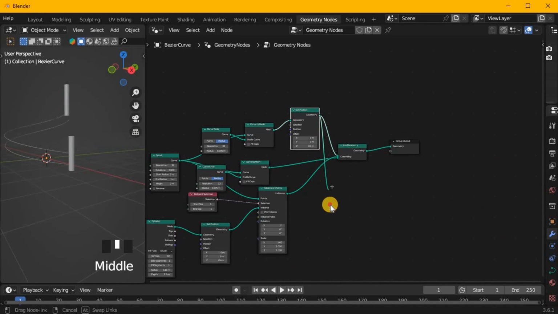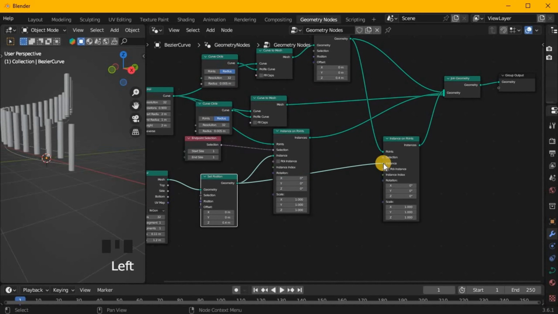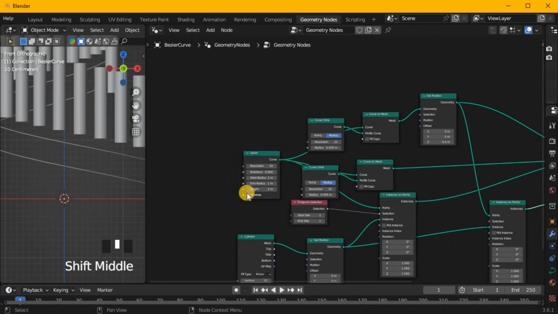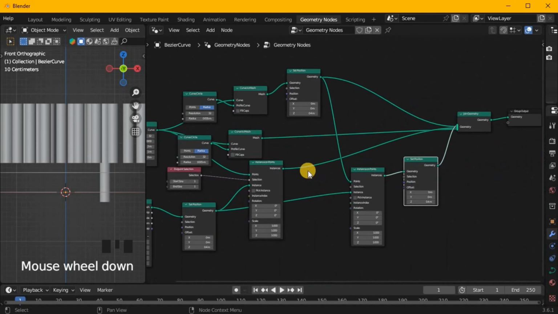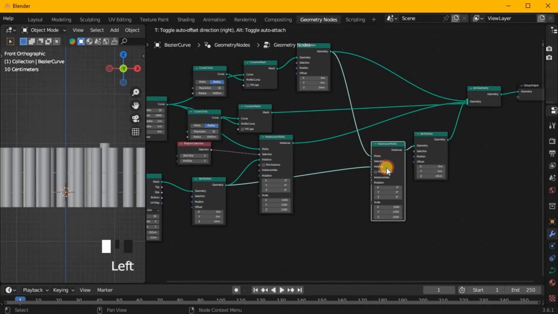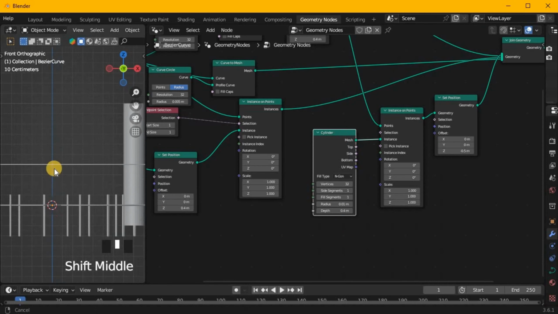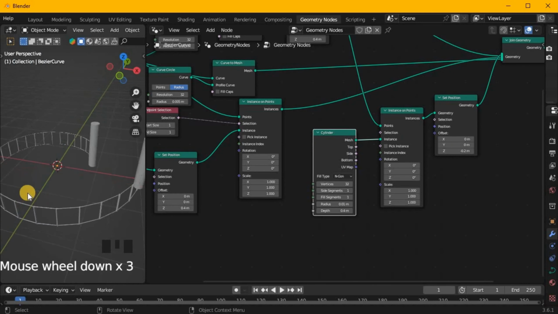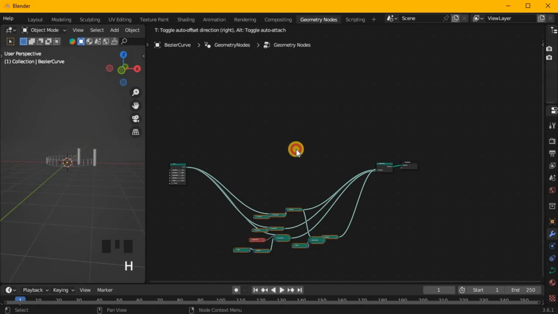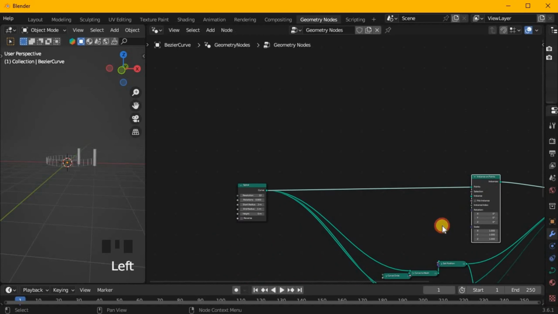And now add another instance on point node and connect with join geometry and set position to instance, and now duplicate the set position node to here. And now go to spiral and now set height to 0 and set position z to -0.5, and now duplicate the cylinder node and connect with instance and set the cylinder radius to 0.01 and depth to 0.4. And set the set position to 0.2, and now select all of these and press H to hide, and now move down there and add instance on point node and connect with spiral node and connect instance to join geometry.